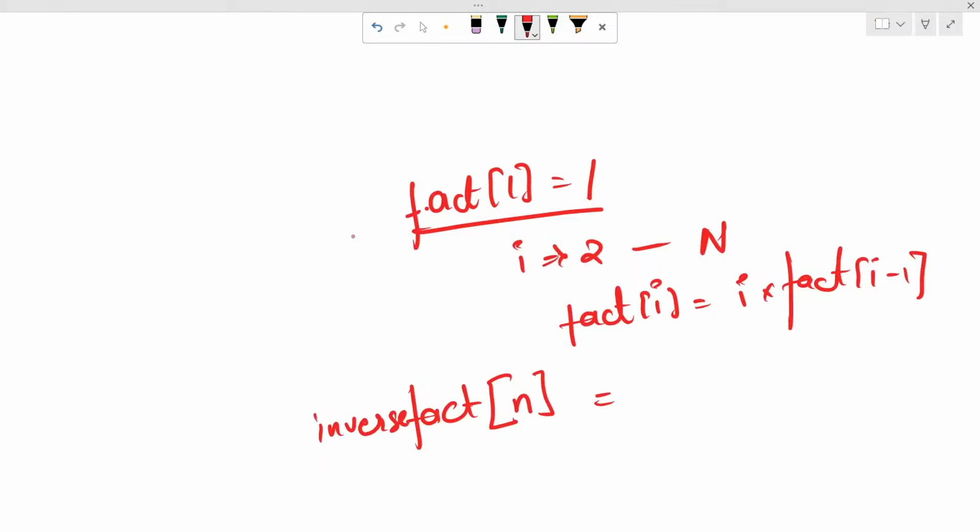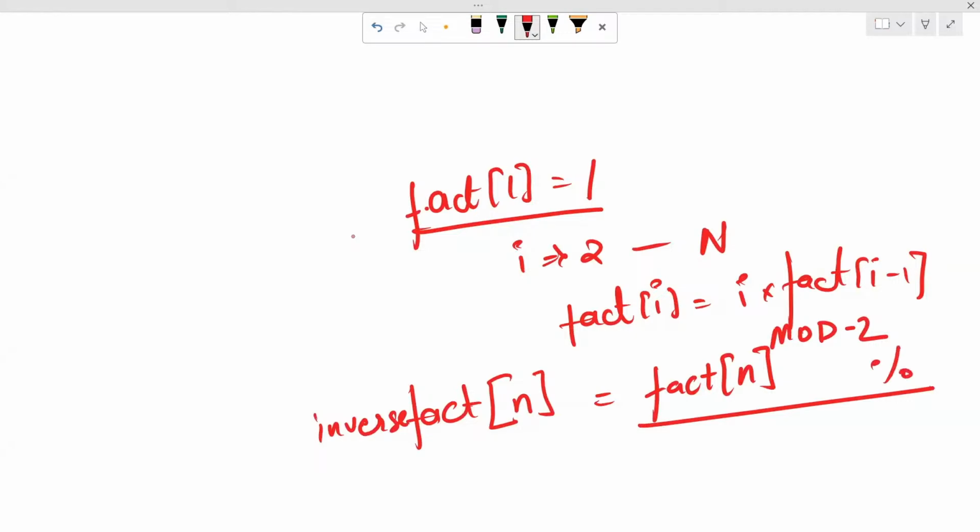For this, we will use the same log n approach. The inverse factorial of n is nothing but factorial of n to the power mod minus 2. You can do this using binary exponentiation, right?